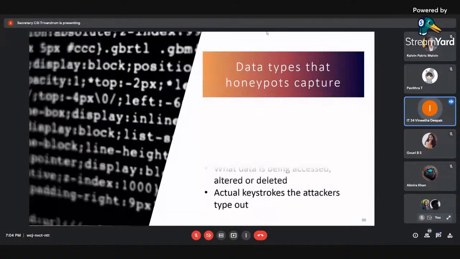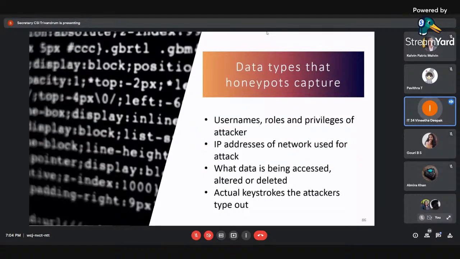There are data types that honeypots capture from or about the attackers. Some of them are the usernames, roles, and privileges used, the IP addresses of the network or host that are being used for the attack, what data is being accessed, altered, or deleted, and the actual keystrokes the attackers type out, which lets administrators see exactly what they are doing.